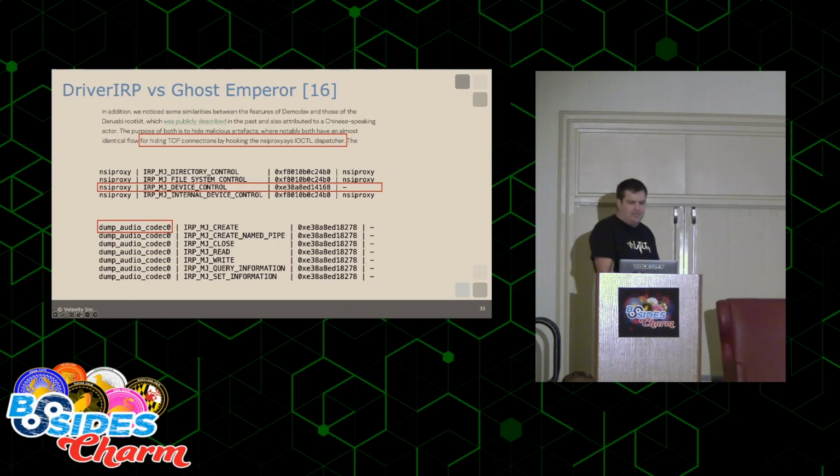You can see the driver's NSI proxy, the handler is NSI proxy, but then you have device control, so that IOCTL handler is dashed because Volatility is like, I don't know what this is, it doesn't map to a driver. If you look at the address range here, it's like E38A8 compared to the legitimate ones at F80. And if you look further in the driver IRP output, we have this weird dump audio codec 0 right in that same range. And that doesn't map to a module either, which is super strange.